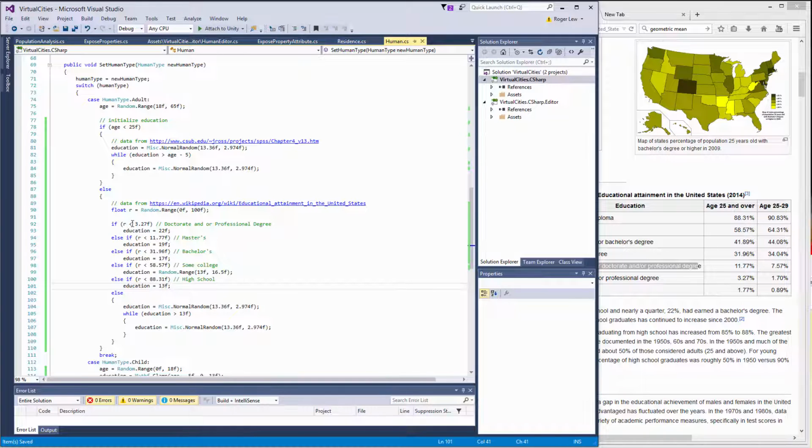So if R is less than, say R is 1, then we would go into here, assign education, and then we would skip the rest of this. Or say R is greater than 3.27 but less than 11.77. So say R is 6. Well, this would not be true, so then you would move to this line. This would be true, so then education gets set to 19, and then you skip the rest of this. So that's kind of what makes it work.